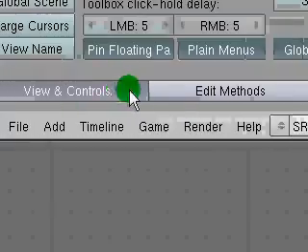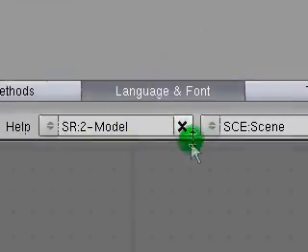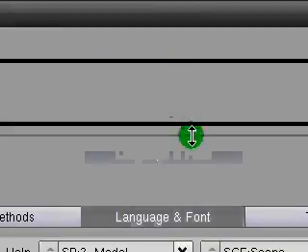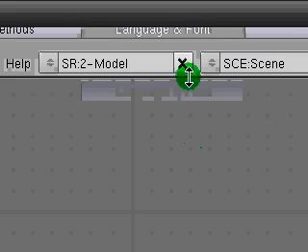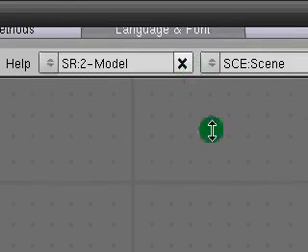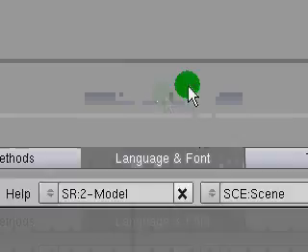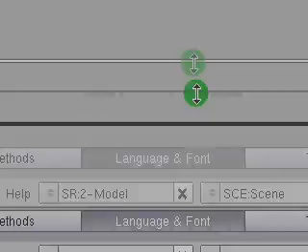Anyway, if you don't want this big space up here blocking your view, you can grab it here and push it all the way up out of the way, and then you can bring it down when you need it. So I'm just going to push that out of the way for the moment.